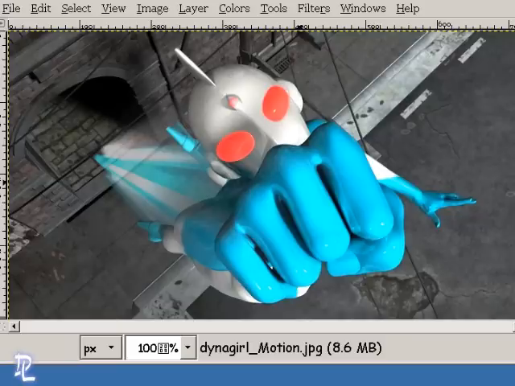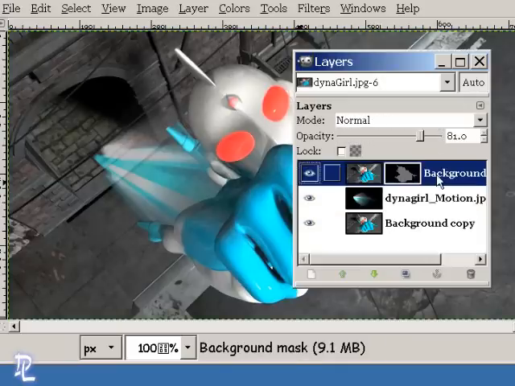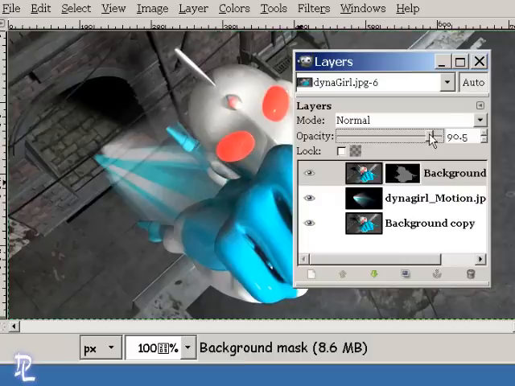So there's actually several ways to achieve our composite here. And it's all up to you. Just get creative and determine how you want to composite your image.